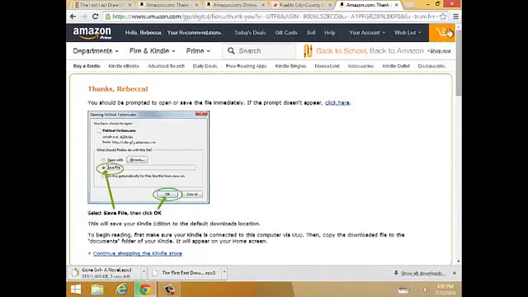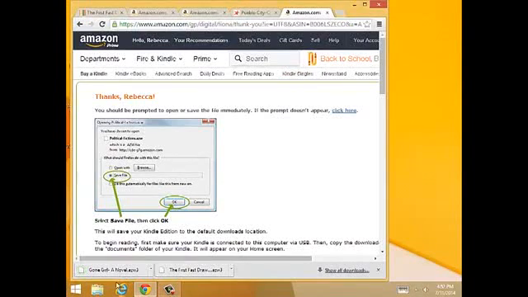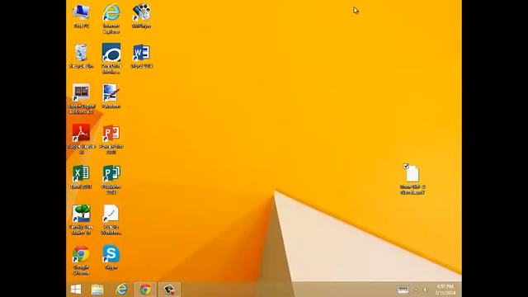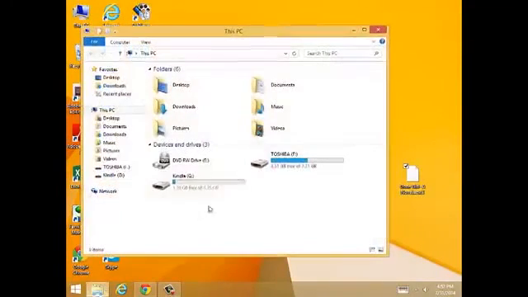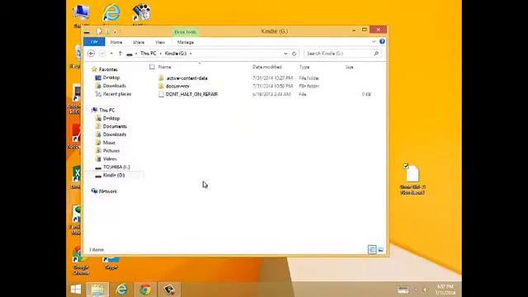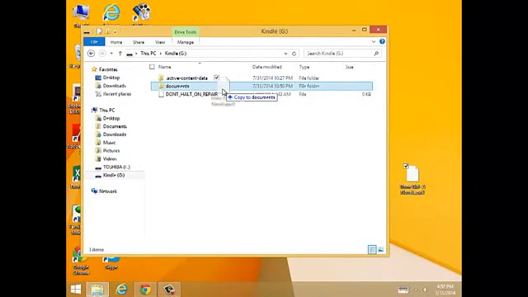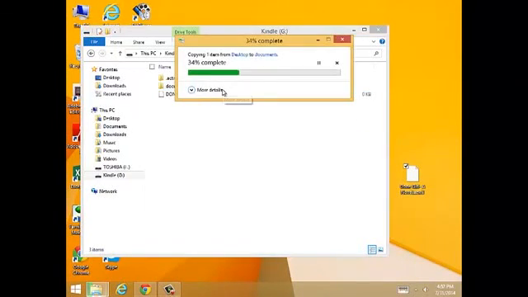Here's my book. I'm going to restore down my web browser and drag and drop Gone Girl onto my desktop. I'm minimizing my web browser here, and I'm going to plug in my Kindle for recognition. When I open my File Explorer, I'm going to double left click and open my Kindle, and then I'm going to take Gone Girl, hold down my left click, and drag and drop it into my Documents folder.